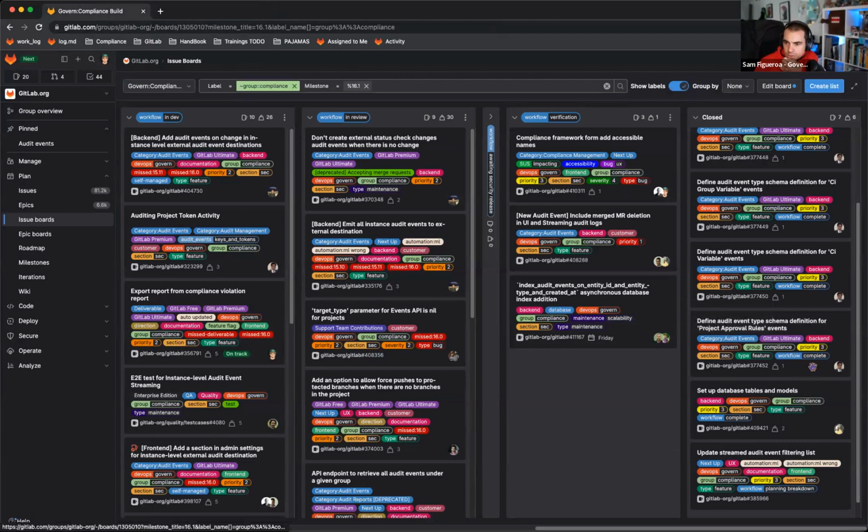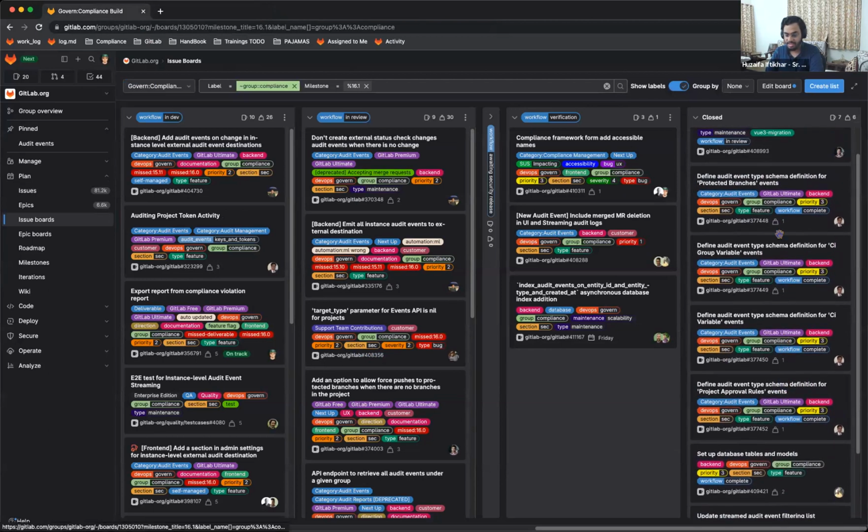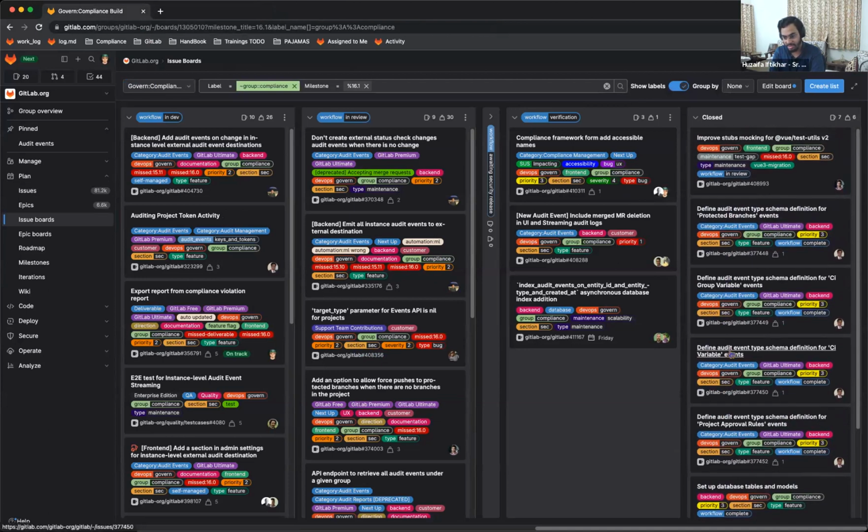Next one was the define audit event type schema definition for project approval rules events. I think all the 4 issues above are just creating new audit event YAML files. I just assigned them to myself and closed the issue when the MR was finished. All right. Then we'll have improved stubs mocking for the test utils. That one is on Ilya.